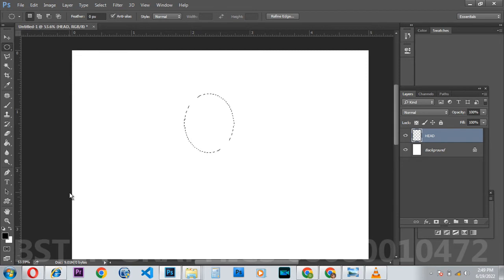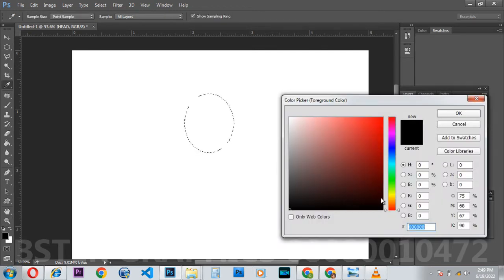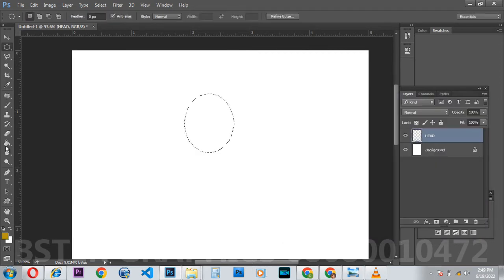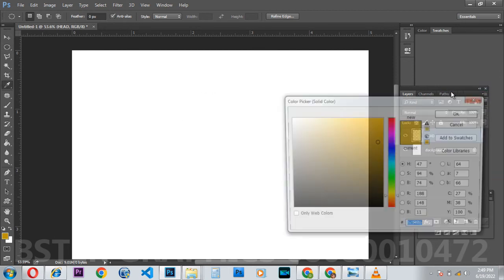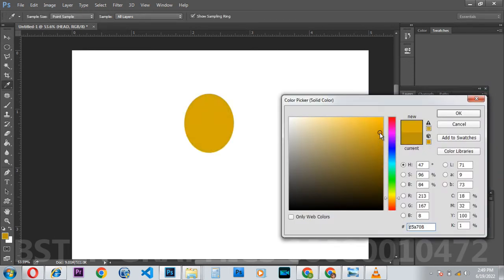Then it's now time for me to add a color. So remember, choose the color here. You understand? Choose the color I want here. Then use the paint bucket to add it. Or I can also use what we call solid color. I click here and choose the type of color I want to be the color of the head of the cartoon. So I guess this color should be okay for me.